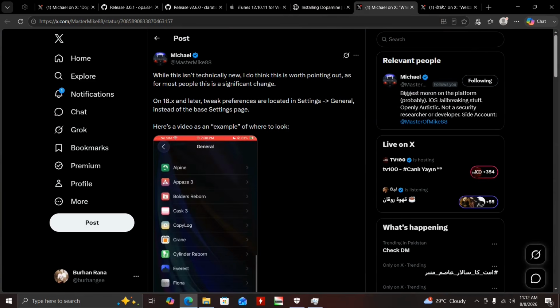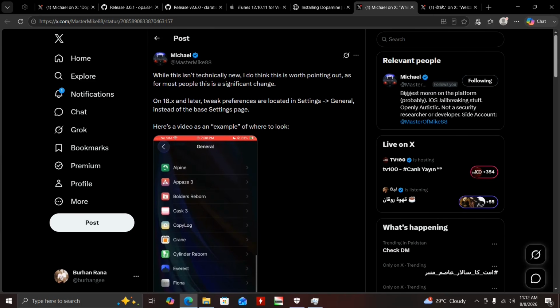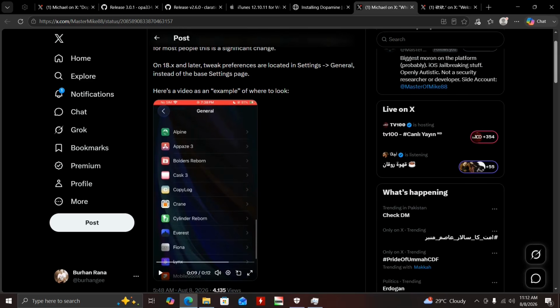Now, if you are on iOS 18 or later and now jailbroken and you are having difficulty finding the settings for your tweaks, they will not appear on the settings main page at the very bottom. Now they will appear under general. Go to settings, then go to general, and then scroll down and you'll find the settings for your tweaks right here.